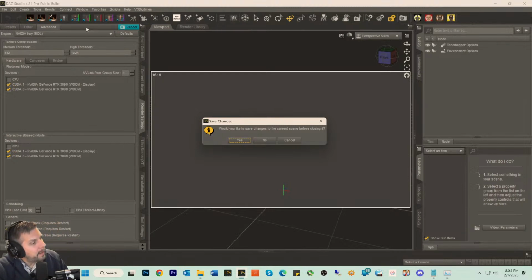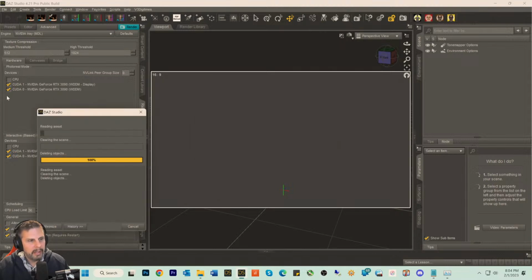Right. It would have the double. You're very right. You're correct. It would double the speed. It would half the render time. That is accurately the way to say it. Would you like to save changes? No. It would double the render speed and half the render time.